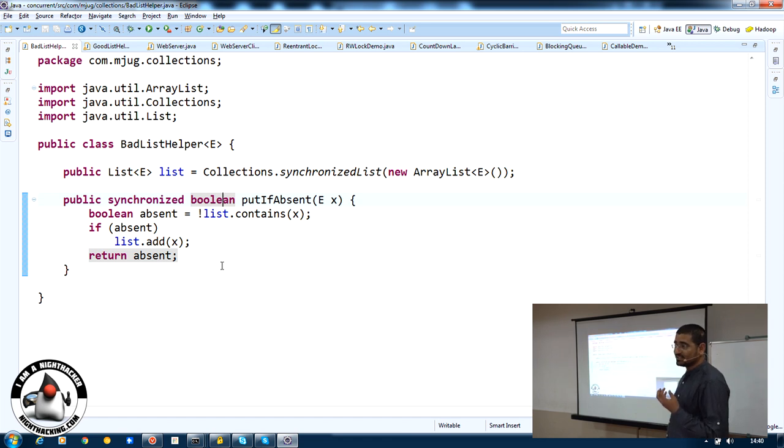Instead of synchronizing on the list collection, I'm synchronizing on my class. What if some other methods require synchronization? Again, you will add synchronized. So actually, this is where you have to synchronize. You are synchronizing the class, which holds all these methods. Right, this is a bad practice. We should never do this kind of synchronization.